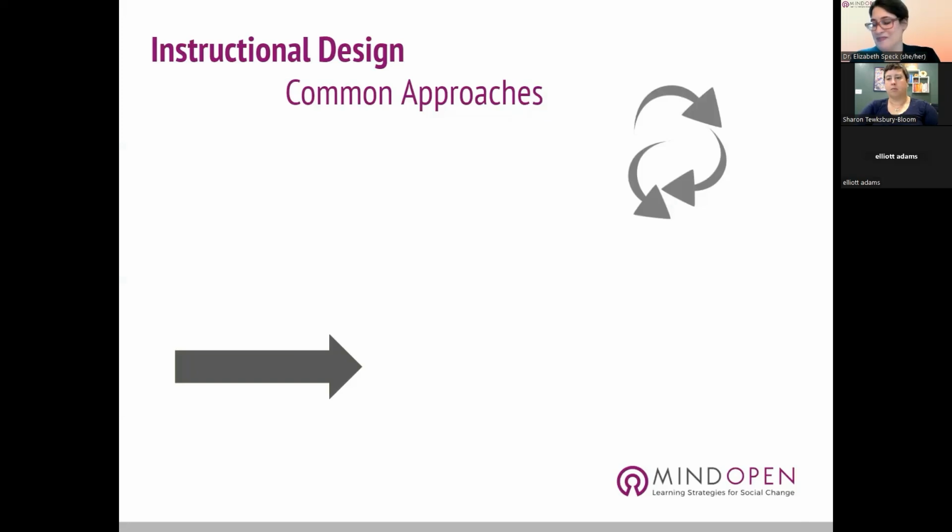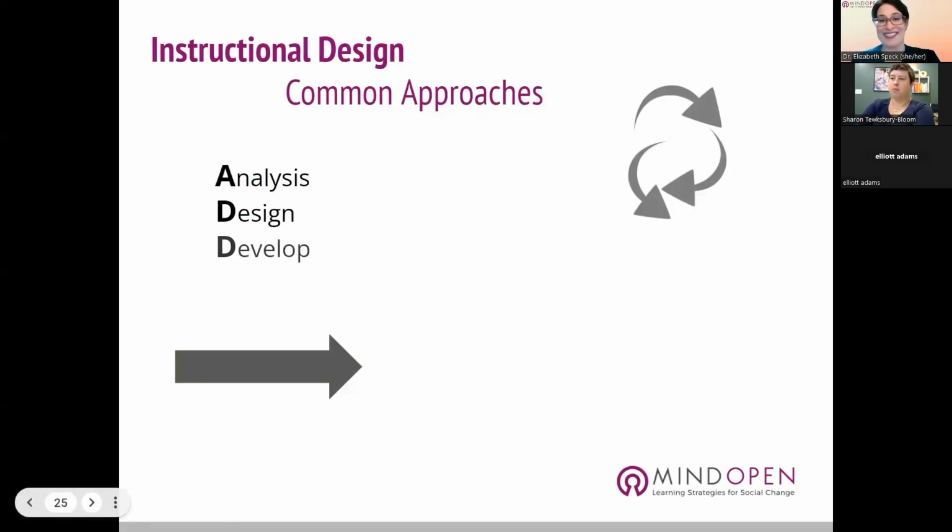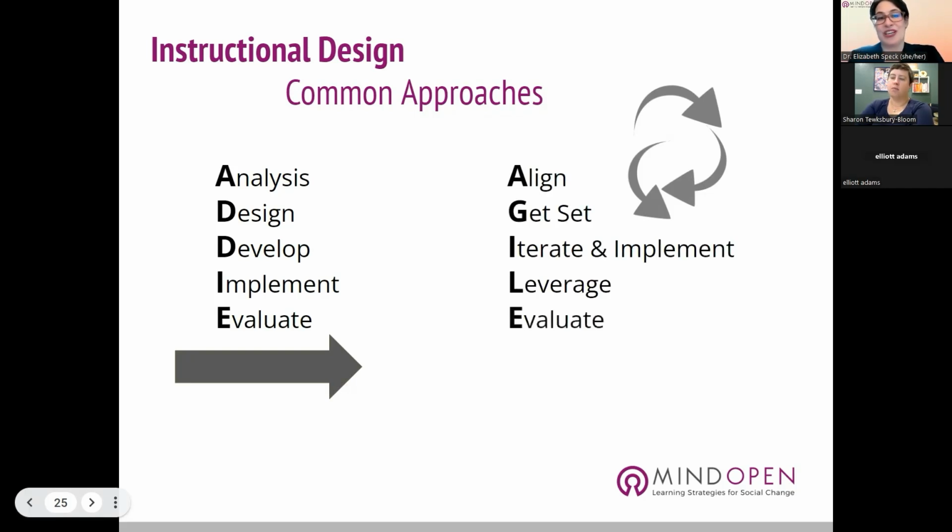So when I was starting to be a trainer in nonprofit organizations, I didn't know there was a field of instructional design. And there actually is. And so in many corporations, there are departments that have the resources to do these steps of instructional design. And a very common model is called ADDIE, which stands for analysis, design, develop, implement, and evaluate.